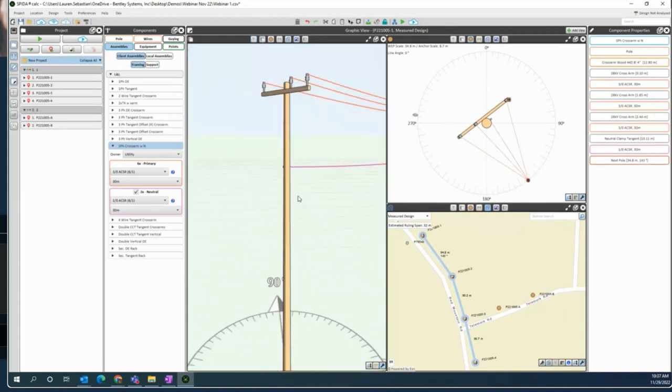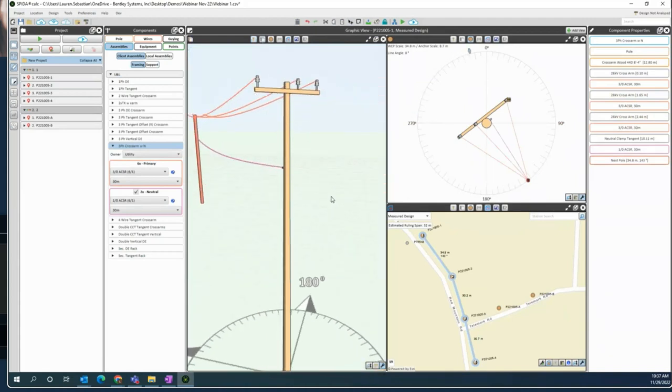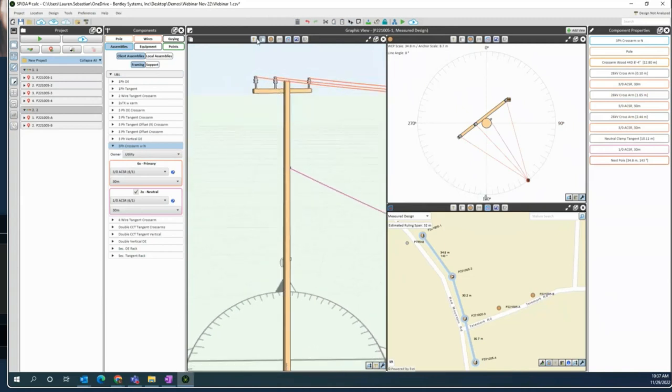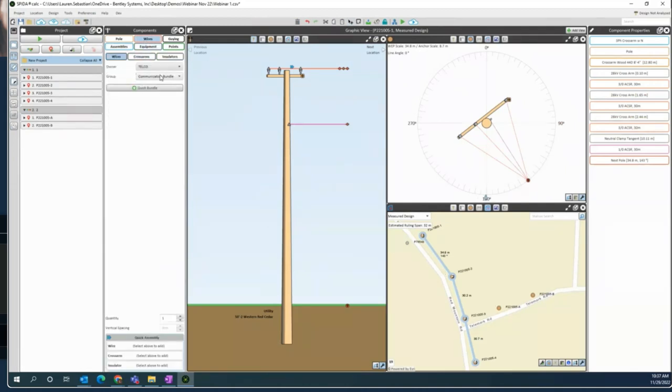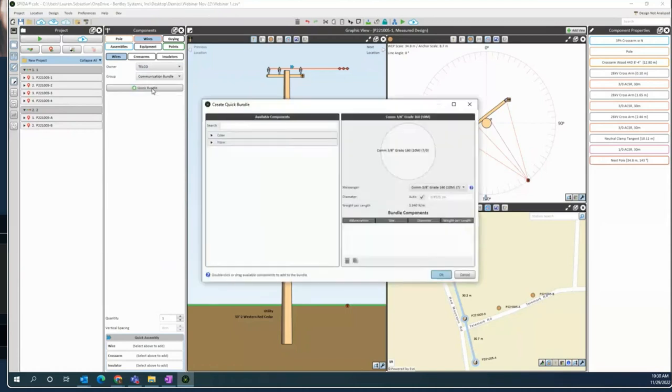We'll see in the 3D view here that it has now gone ahead and framed multiple poles. And I can continue adding wires to my selection without having to repeat clicking my poles. So let's say I want to add some telecommunication bundles to this line. I can use the embedded Calc bundler functionality to create a custom communication bundle.